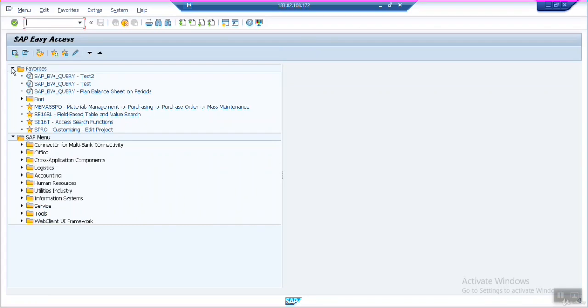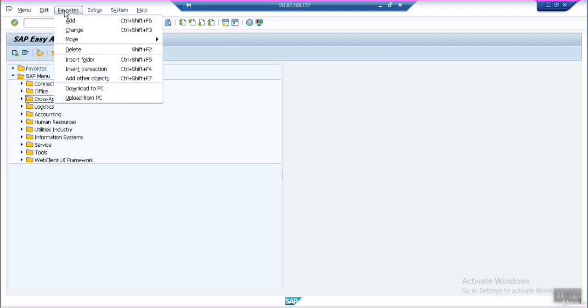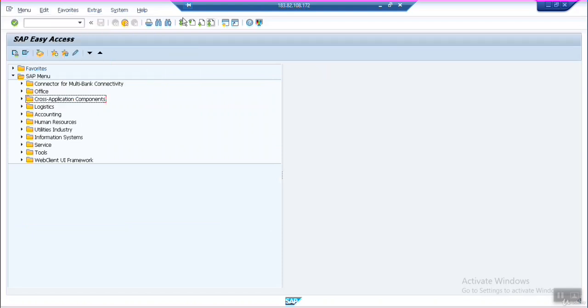Once we enter, we can see the SAP logo on the screen. On top, this is called the menu bar. This is the toolbar, and this is called the SAP menu. Suppose you want to go into the logistics application, then we'll expand the logistics.